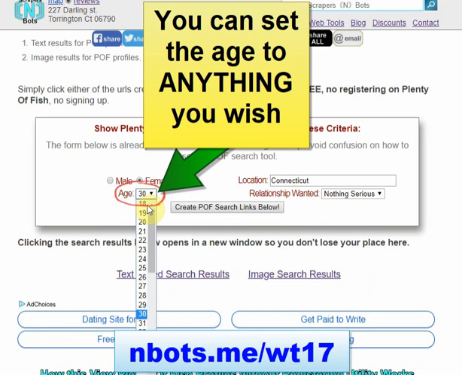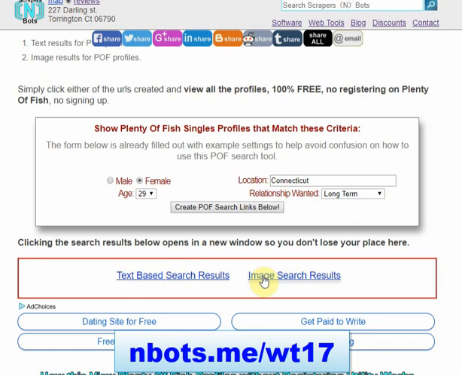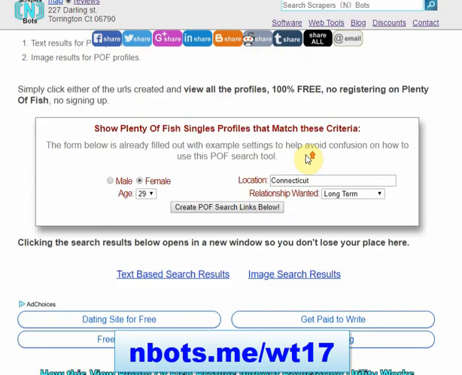Anytime you want, you can come back and change the results. And again, new links will be created for those search results.